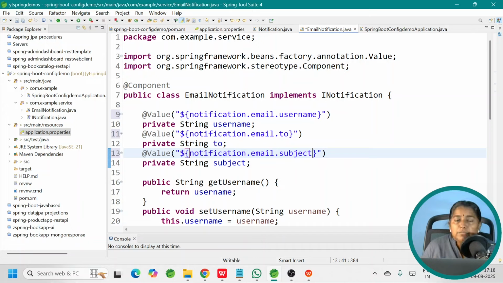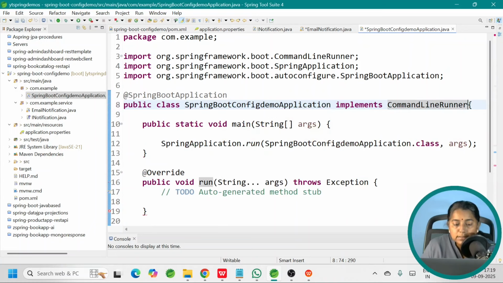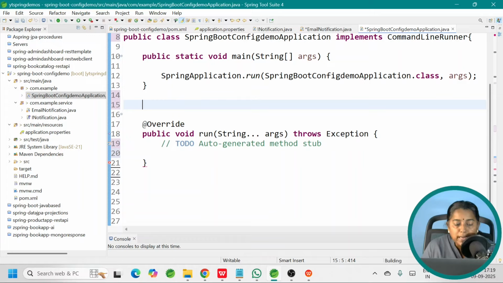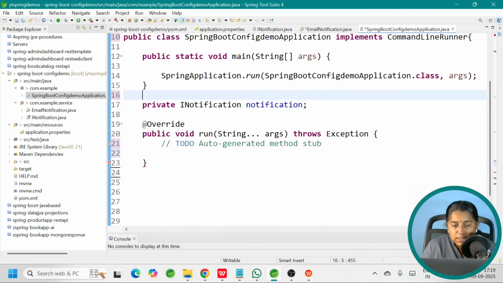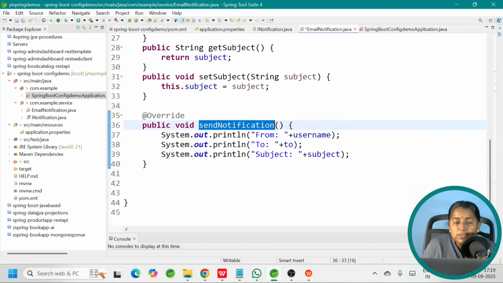What next? We need to convert our application into a console based application. So let me go to the main class. Make the main class implement CommandLineRunner. Override the run method. Now here we can autowire INotification. Private INotification notification and add the @Autowired annotation. Now directly we can call the method of notification from within the run method. notification.sendNotification. So automatically it will enter into the implementation class of sendNotification.